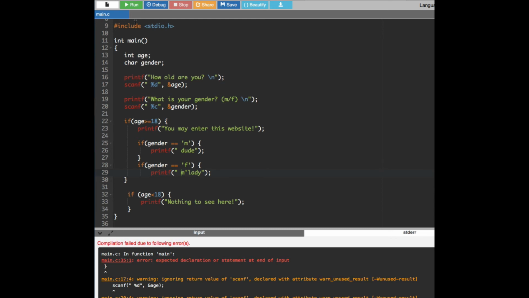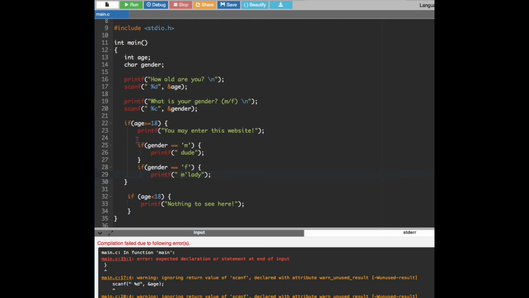Okay, something is wrong here. Let's see what's wrong. Gender, integer, age, character, perfect, printf, good, scanf, good, printf, scanf. Let's read what the error is. Okay, it looks like I'm missing a curly bracket somewhere. After this one we have one, and here we have one. I should put one more here because this is closing the second if statement. I had to close the whole thing. Now let's run this one and see what we get.